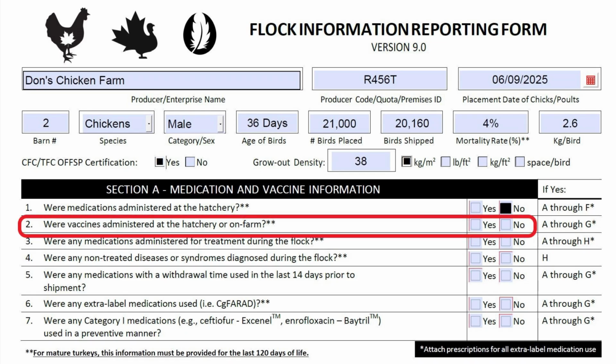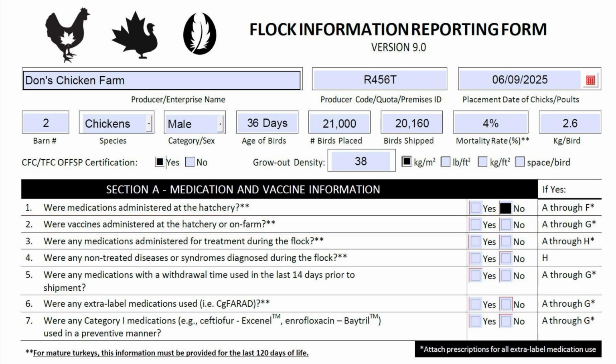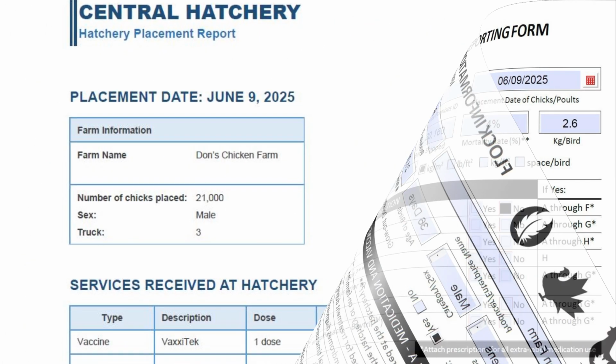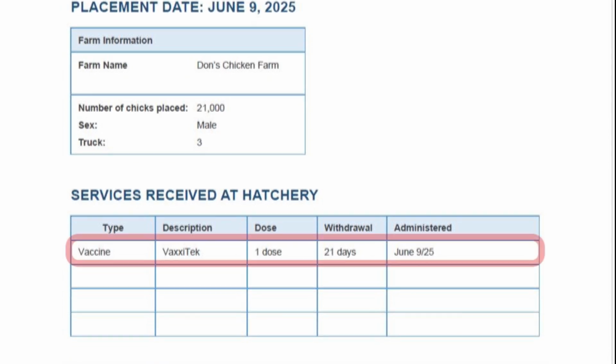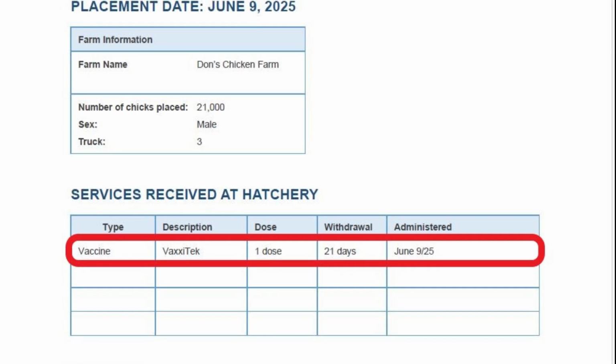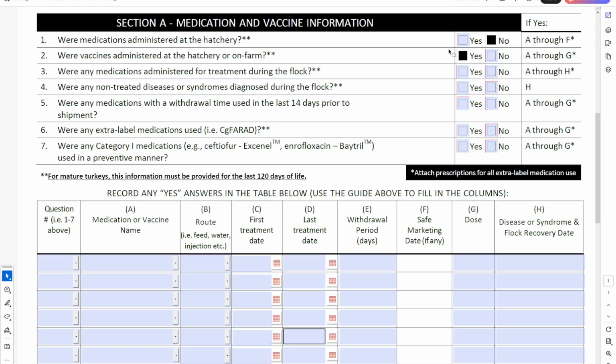Question 2 is looking for information on the types of vaccines administered at the hatchery and those administered on-farm during the grow-out. For vaccines administered at the hatchery, this information will be found on the hatchery report. All the information you will need will be either recorded on the hatchery report or on a veterinary prescription that has been provided to you by the hatchery. After checking the Yes box, we'll move to the information in the table below.